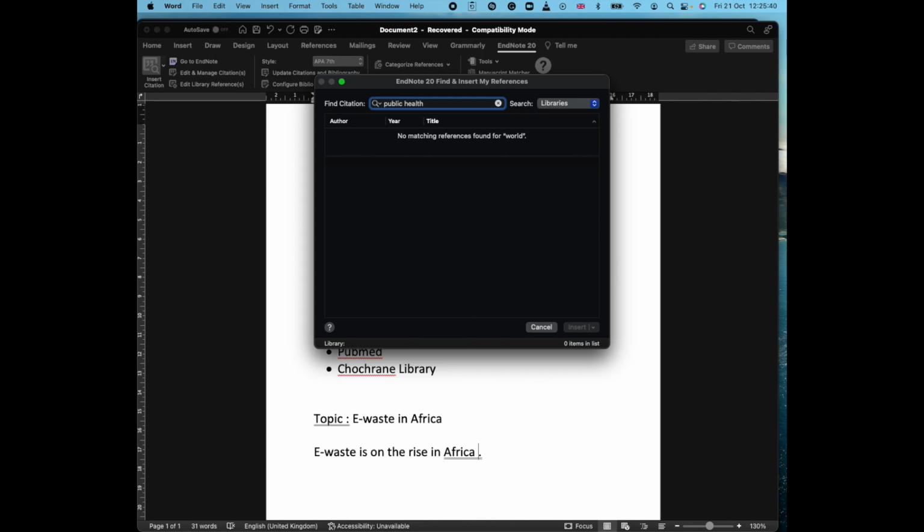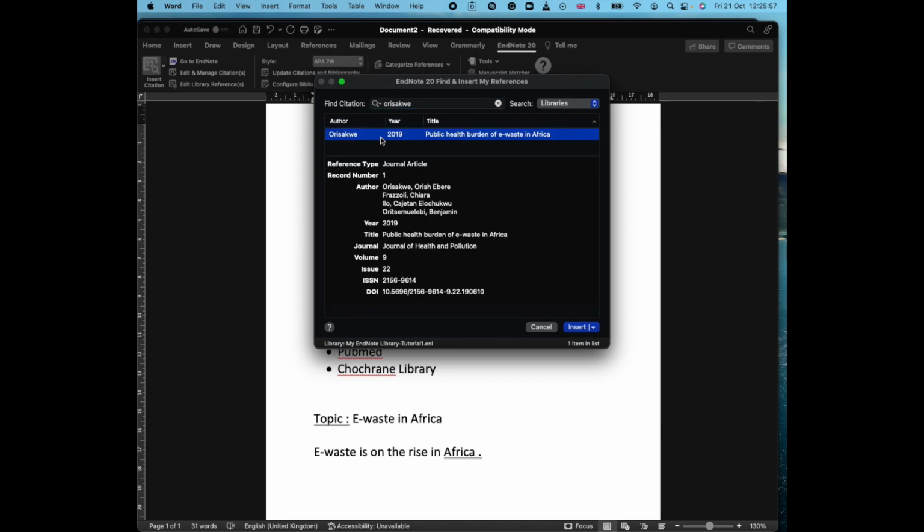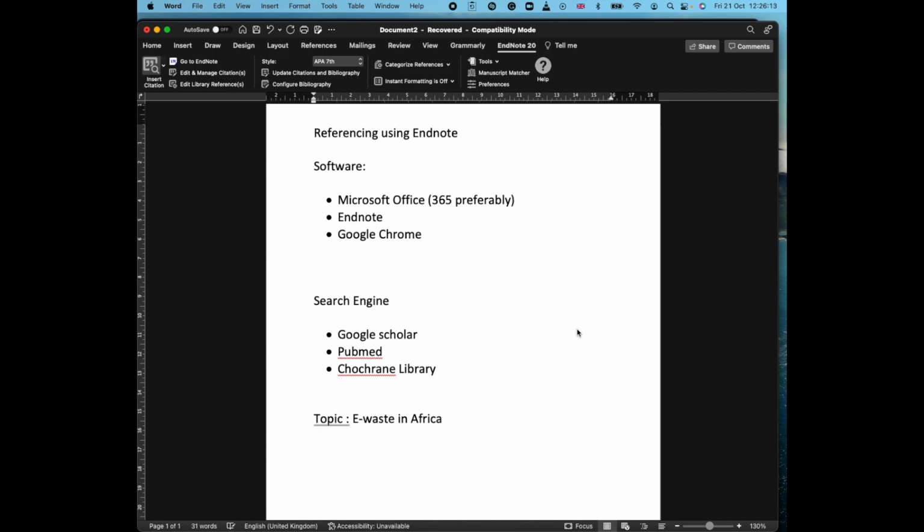Then we click on Search. Immediately you click on Search, it pops up. Or we could also do it this way. One of the authors' names is Orisakwe. So we could also type one of the authors' names there and click on search. Then it will refine it and bring what the author has written, any research paper by that author that you have in your EndNote library. So it's only one, which is the one we are looking for. And that is it, it pops up now. Then you click on it, then you click on insert.